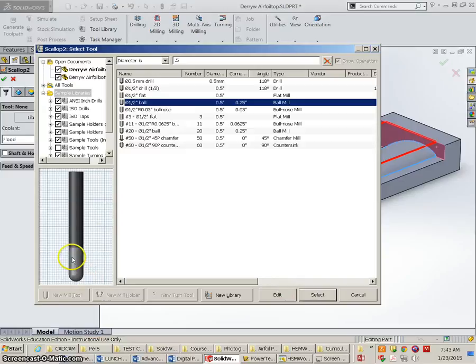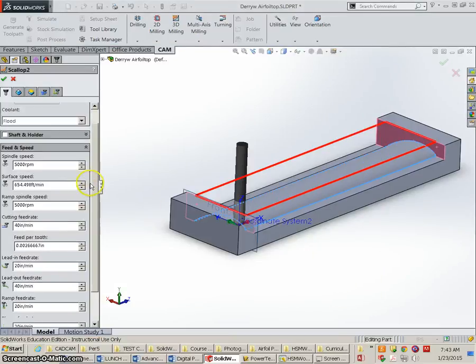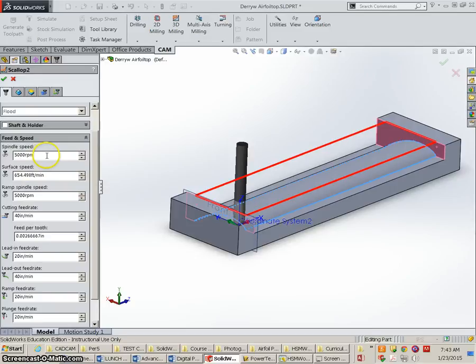We want one with a rounded end that is in a 1/2 inch diameter. Next thing we got to do here is determine the spindle speed that we want this to go at. We're going to go quite fast. We're going to go 15,000 RPMs, and we're going to cut at 60 inches per minute under the cutting feed rate. The rest of the items we can leave alone.